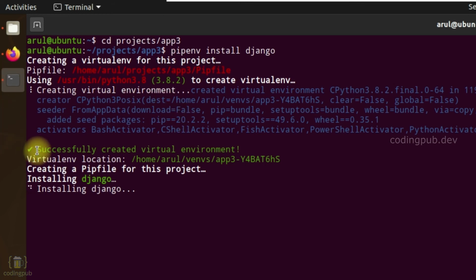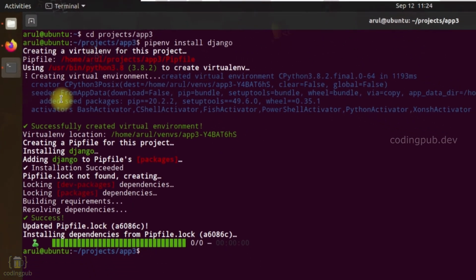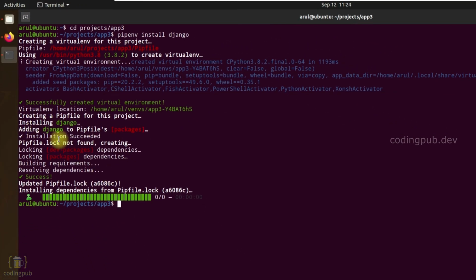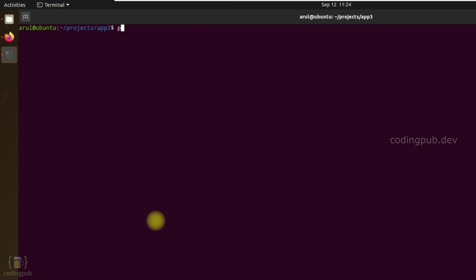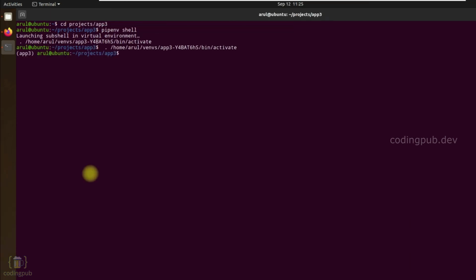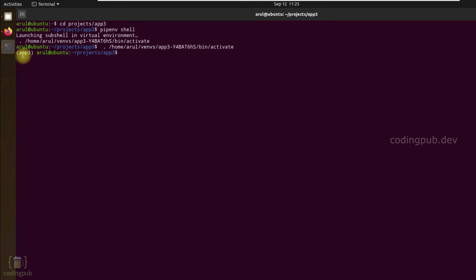As you can see, we are now seeing a prompt: successfully created virtual environment, and the location of the virtual environment here. So the creation of the virtual environment and the installation of the Django package has been completed using a single command. We just used the command pipenv install Django. If you want to activate the virtual environment, you just need to use the command pipenv shell. As you can see, the virtual environment created by pipenv has been activated.